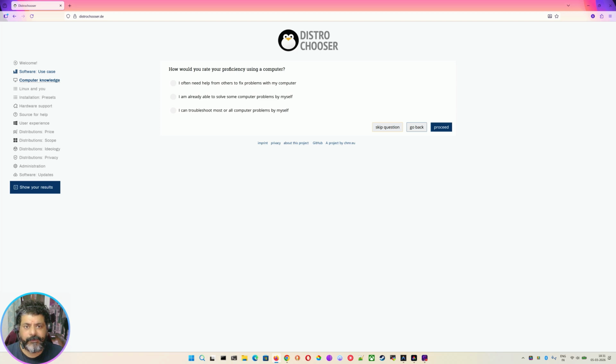Proceed. How would you rate your proficiency? I can troubleshoot most of the computer problems myself. I'll choose this. Any one of these options you can select. This shows how good you are in Linux. If you are a beginner, you can choose this. If you often need to help others, you can choose this one. I have been using it for longer and I'm able to debug and do troubleshooting, so that's why I'm choosing this.